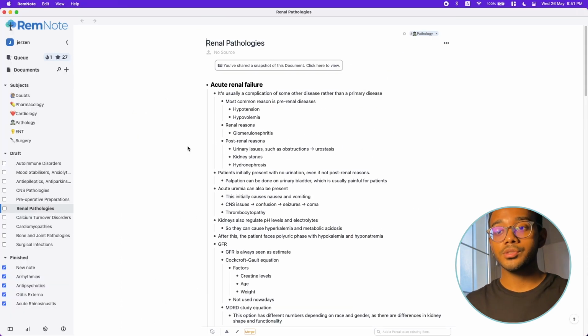Now, if you're studying your lectures, you can open them side by side with RemNote, but RemNote also has a PDF editor, but sadly, this is a RemNote Pro feature, which you have to pay $6 a month for.